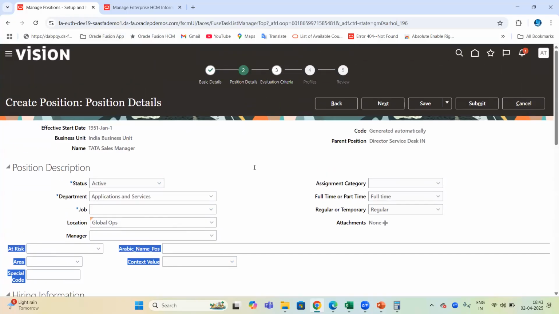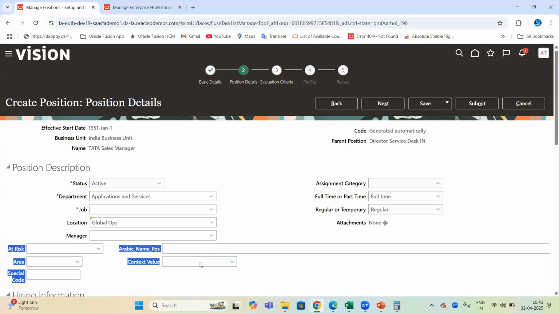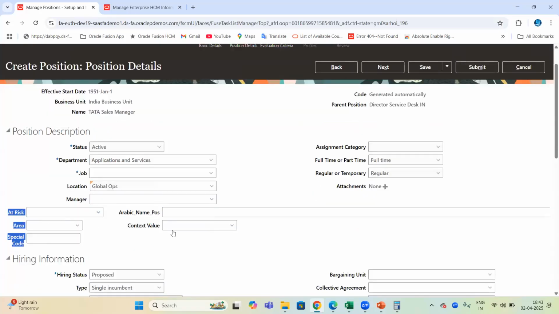DFF concept we know. Someone in this demo instance is practicing the DFF on this page, team. So these we will not be seeing in real time. Only these attributes you will see under position description. Please ignore them, team. Okay, in real time you won't find that.